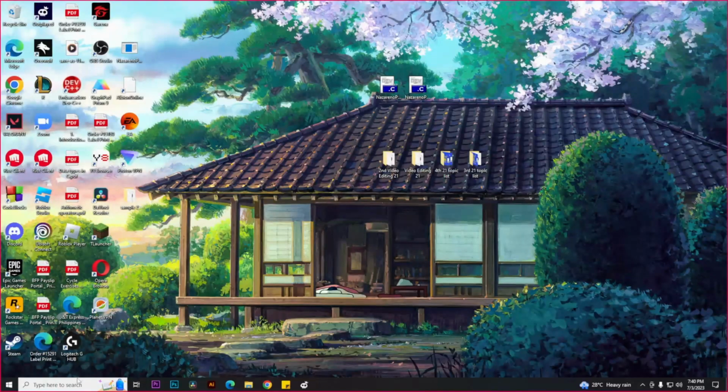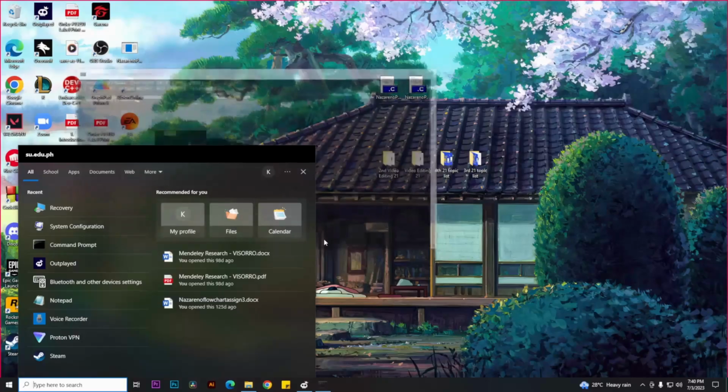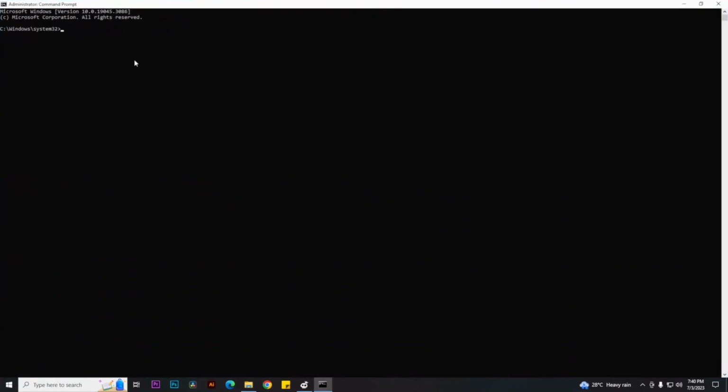So what you're gonna do is go to the search bar and then go to command prompt and right click and run it as administrator. Now, you would want to type chkdsk and then C: and the drive that you wish to scan. Then /f, and then click on enter.